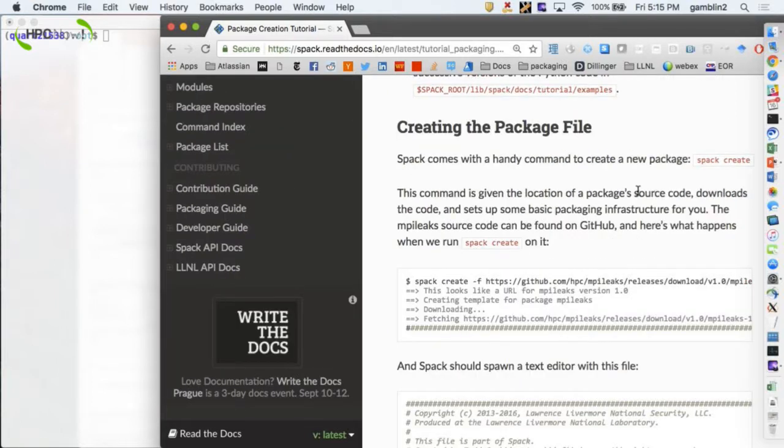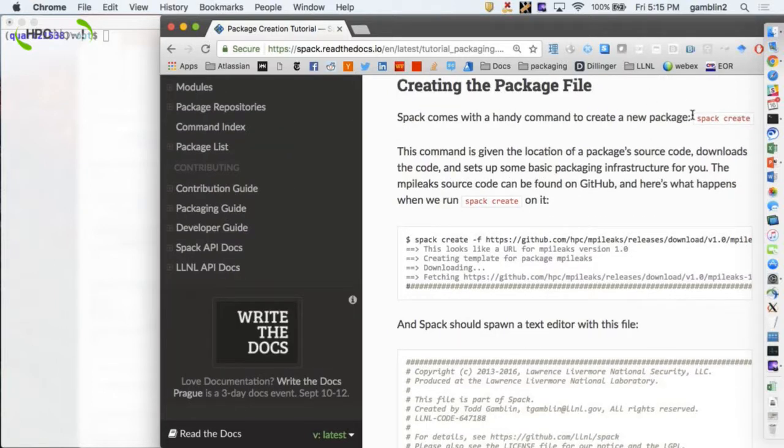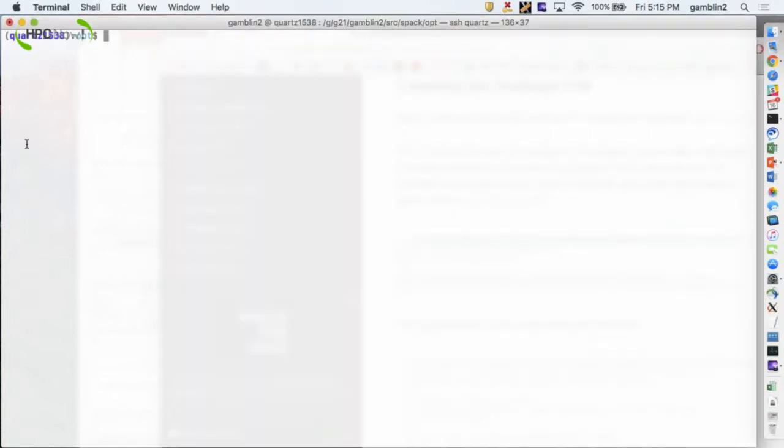So to create a Spack package, we're going to use spack create. And essentially, spack create all it requires is a URL. So if you have a URL for a package, and it's a well-formed URL that has a version and a name in it, which most distribution tarballs do, then you can start to create a Spack package by just saying spack create URL.